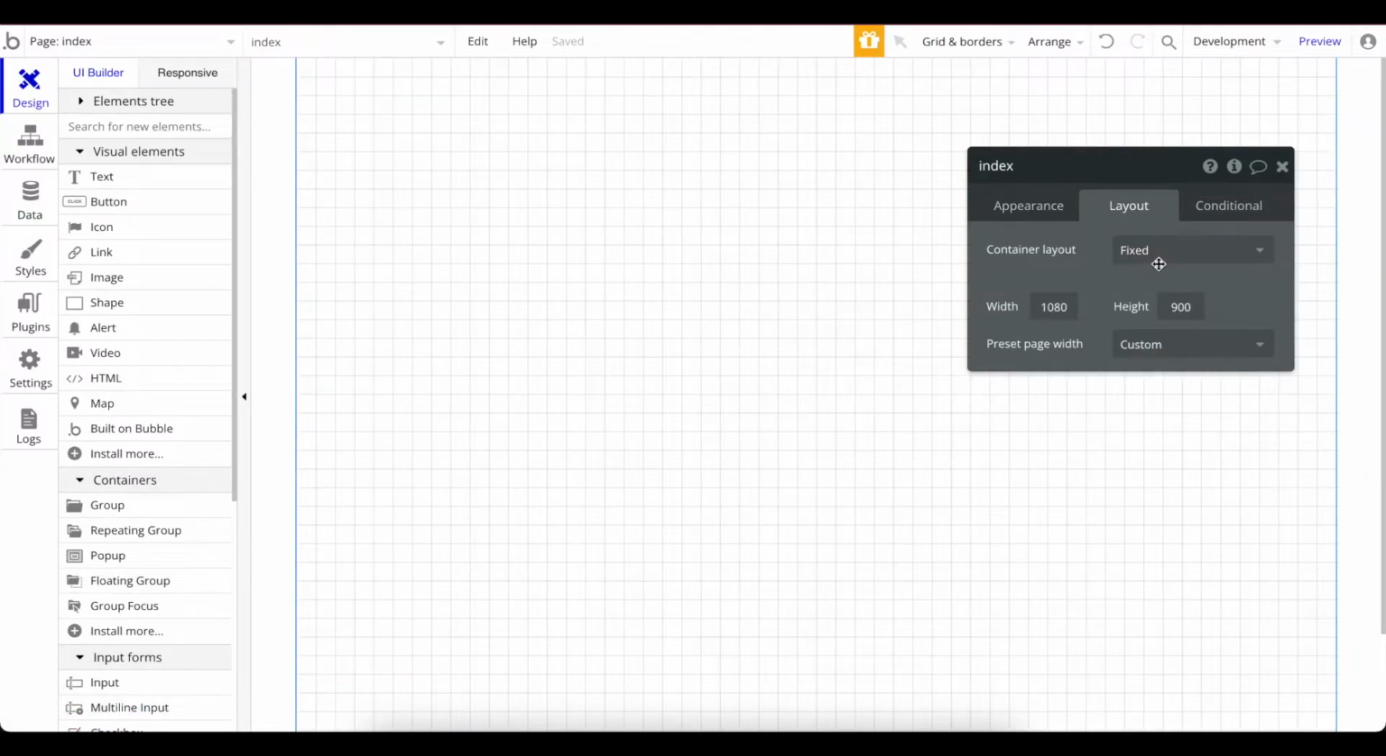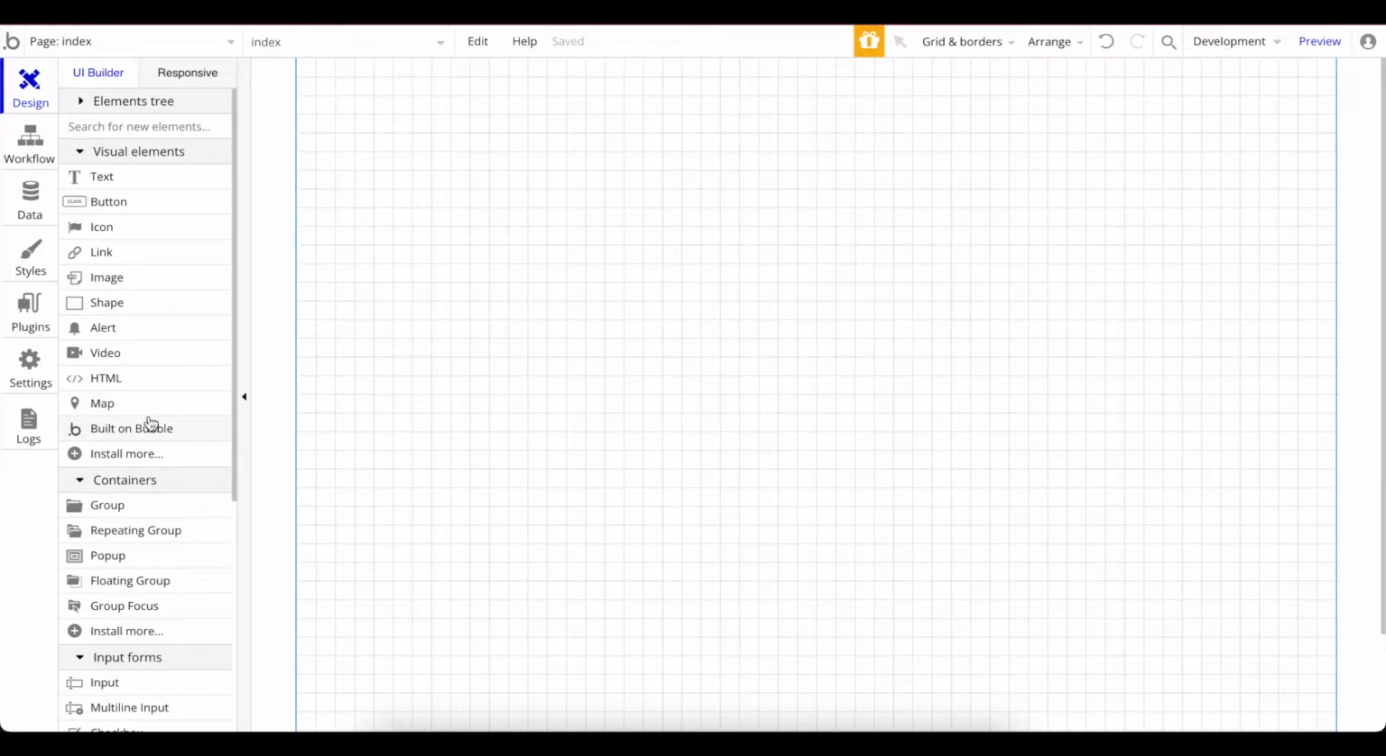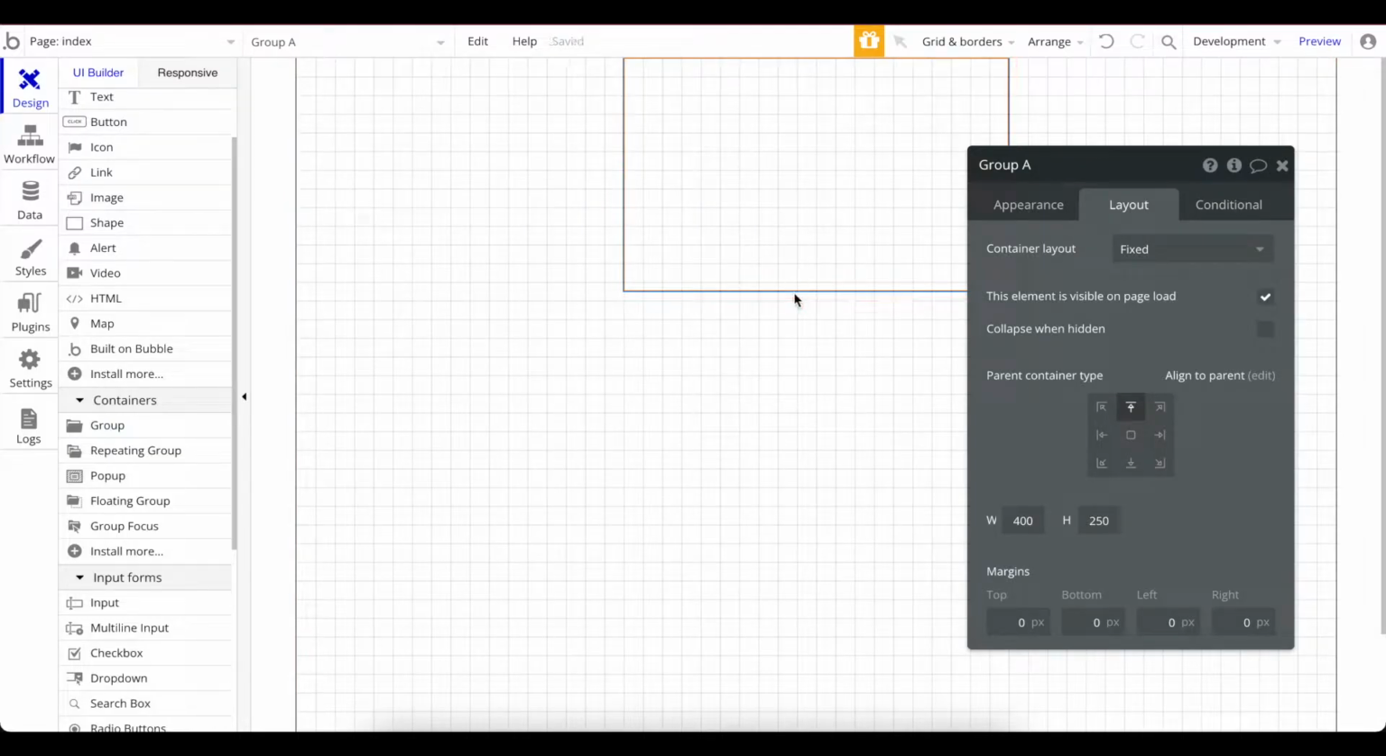Next, I'm going to configure the page. I want it to stretch across the screen. And I'm going to build my first block. I'm going to add a margin so it will have some buffer from the top of the page.